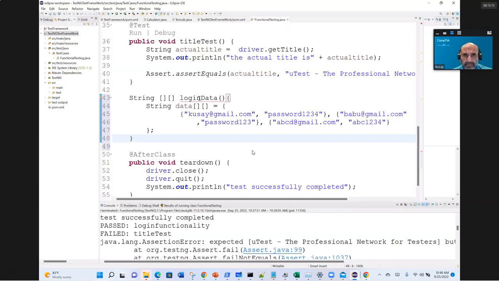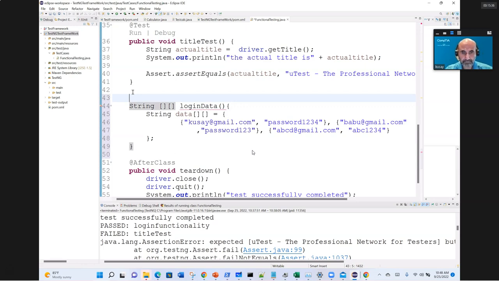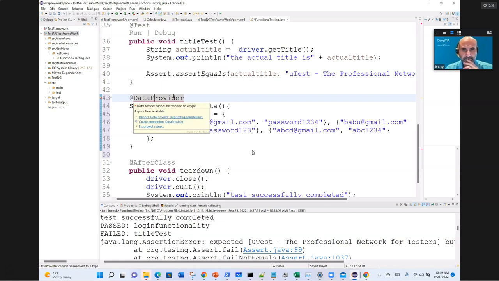Now it's showing red mark because this is data provider. We are providing data, so you have to say @DataProvider on top of string. Data, D-A-T-A, provider, P will be capital, and parenthesis. Inside parenthesis you have to say, what do we have to say?